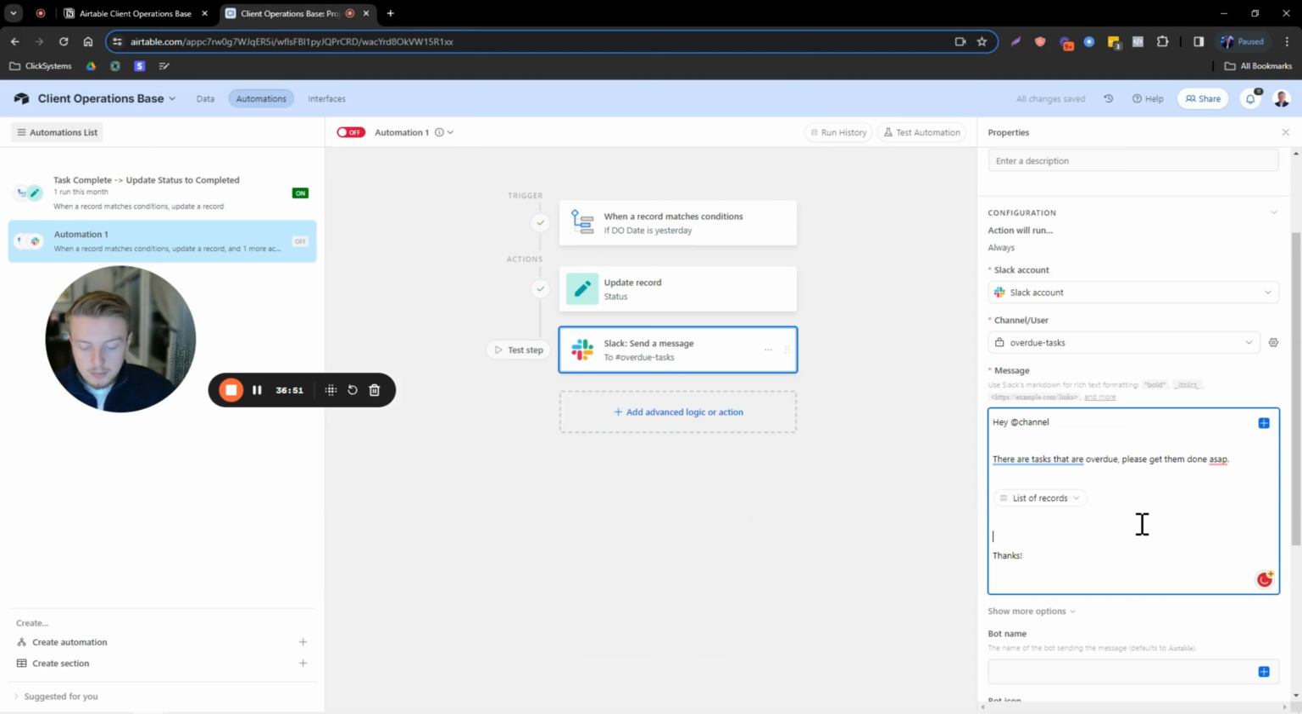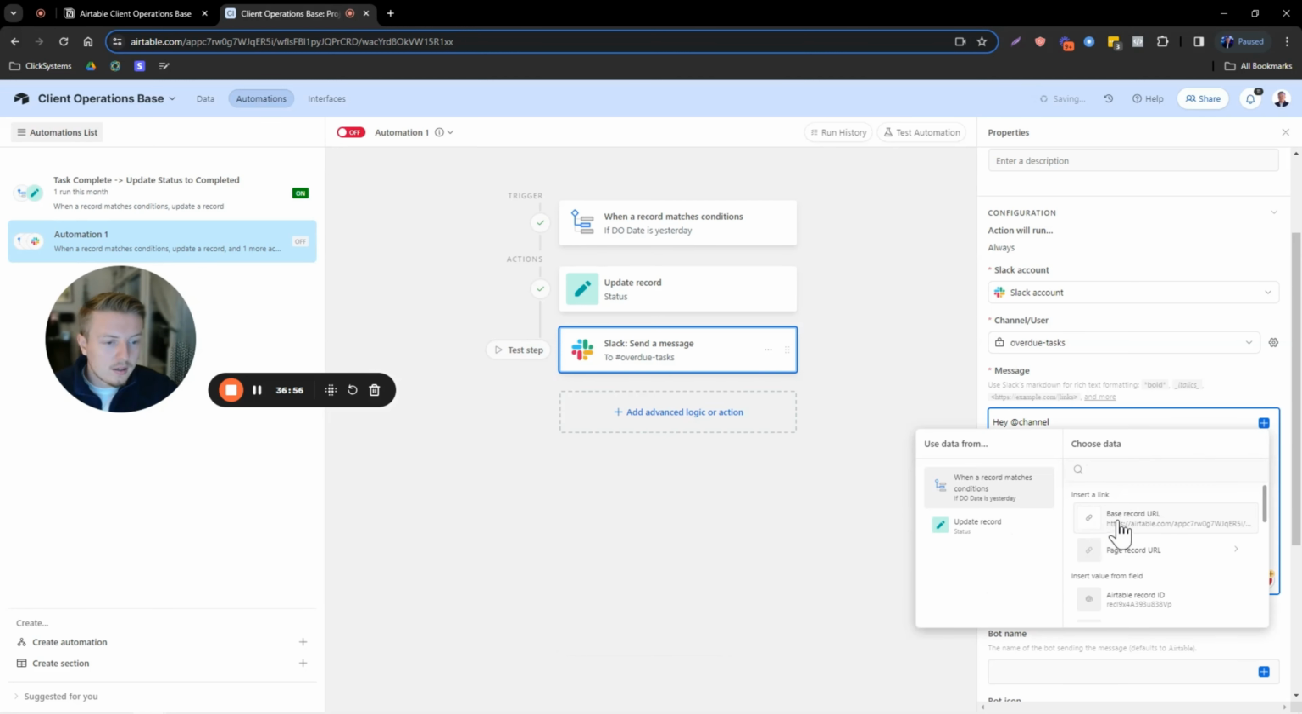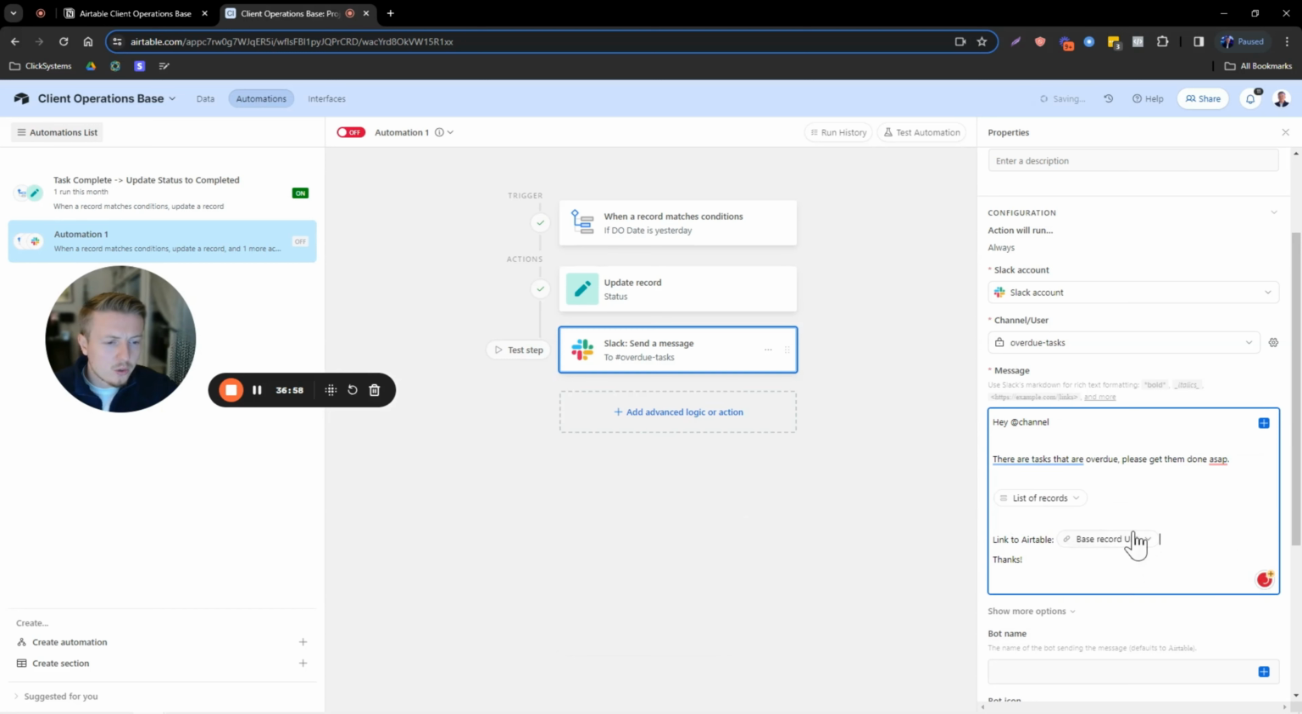Or what you can also do is put a link to Airtable like this, and then you can click on this here, which is the base record URL. That will give you a link to the record in Slack that you can just click on and open up. So again, this is for your team who's managing the clients. This is going to automatically notify them when the task is overdue.